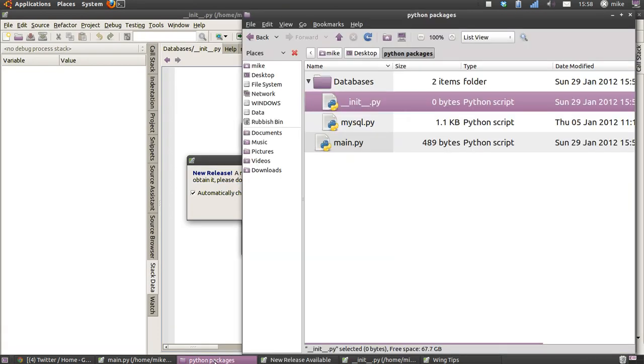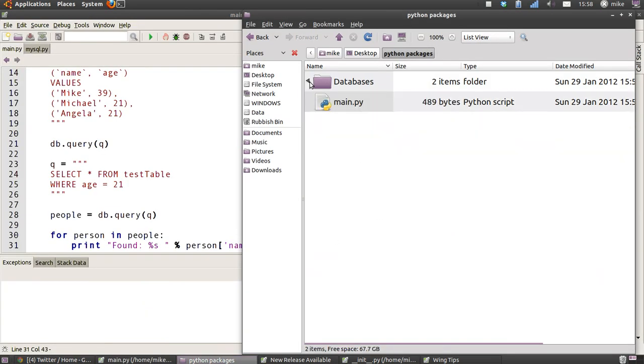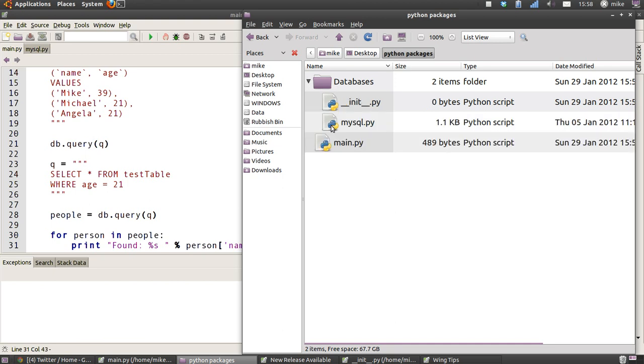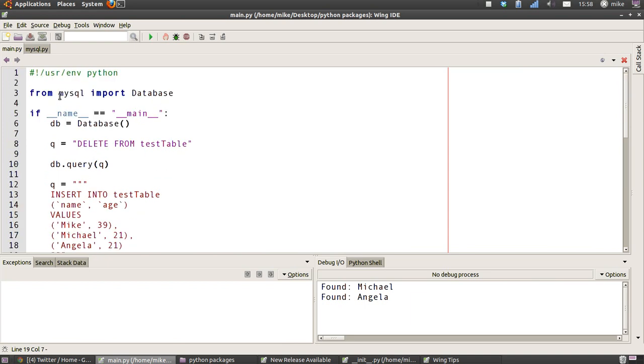So going back to our folder system, we've got databases, and within databases we've got mysql.py. Now that's changed how we might import that. So what we're going to have to do is change the import. And the way that we change it is, instead of saying from MySQL import database, we now go from databases.MySQL import database.